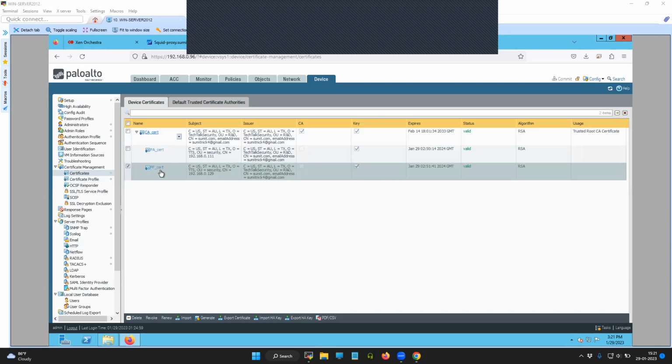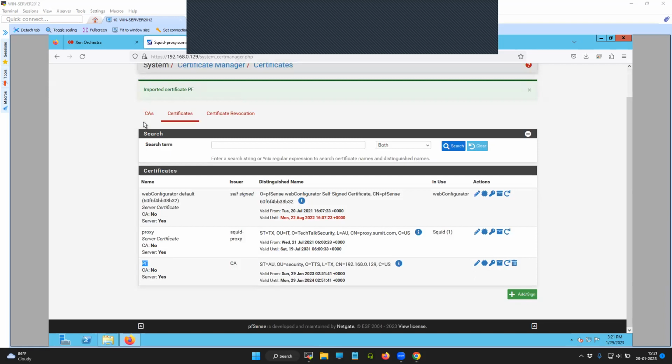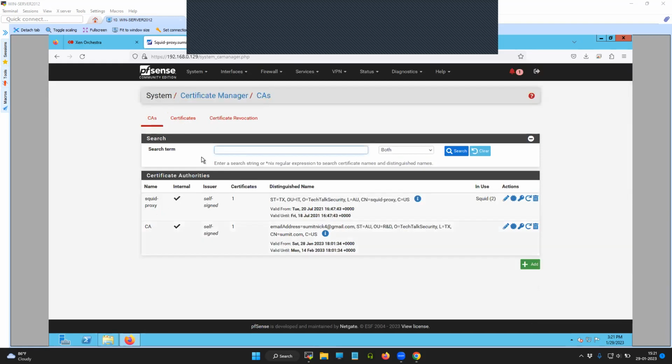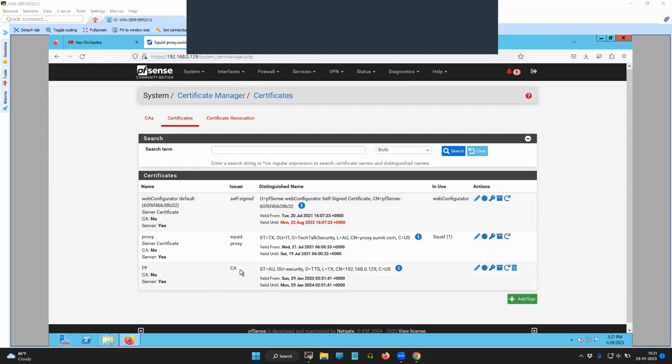And all these certificates were generated externally using OpenSSL commands. If you want to know about that, I'll share the video link in the description, or you can see on your screen a link to the video tutorial on how to generate and sign the certificate using OpenSSL commands. Now, moving forward, we have the CA cert and we have the certificate signed using that particular CA cert, so that our firewall trusts the certificates signed by this particular CA. Let's move on to the configuration.